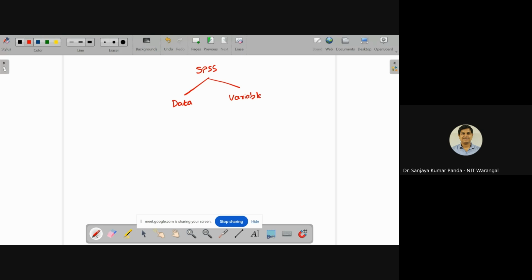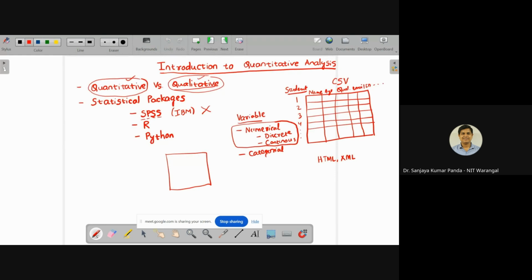So I'm not going into detail about SPSS because it is not open source. That's why most of you will not have a chance to explore all the types of functionalities that are available in SPSS. And it is also used for data visualization techniques. What do you mean by data visualization here?